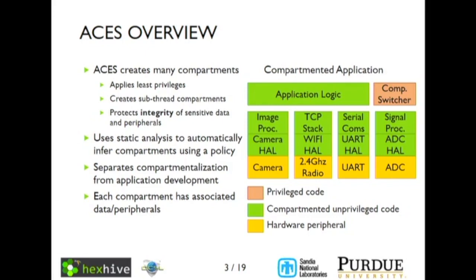This separates how the program is compartmented from how it's implemented. And each compartment will have associated with it code, data, and peripherals.